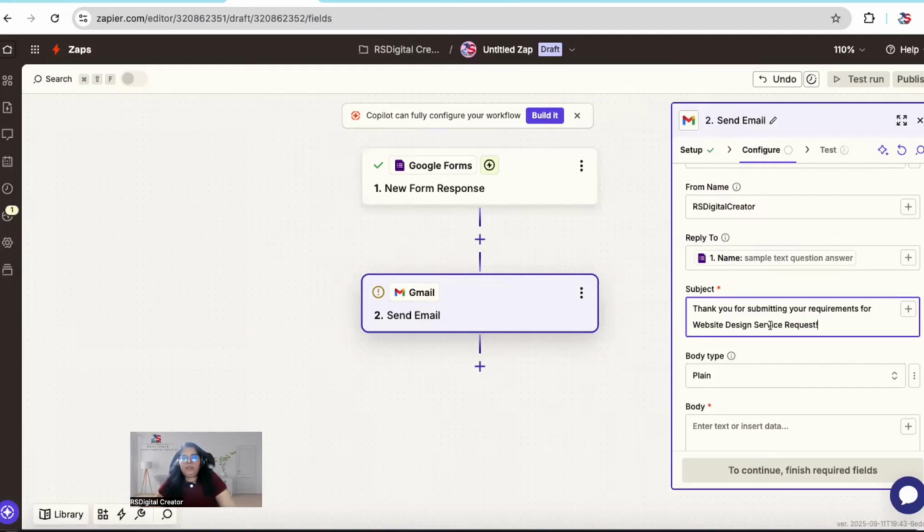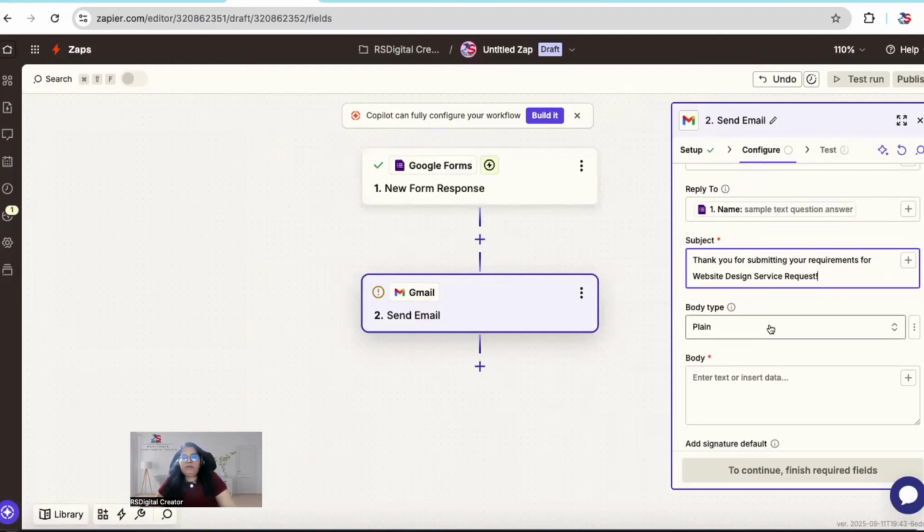Make it simple. Even 4 words are enough. It should be understandable. By seeing the subject only, the customer will click on the email to read, otherwise they won't even open it, right? So we have to make sure the subject line is very easy to understand and clickable. And next is body type.